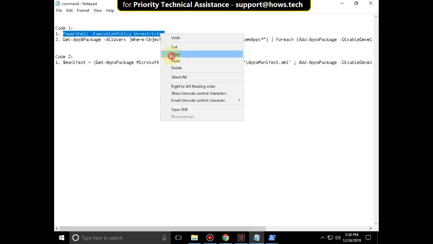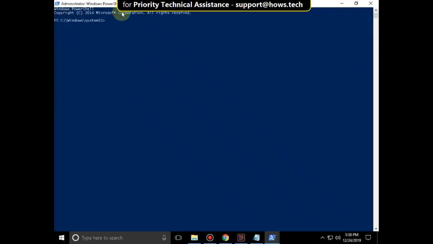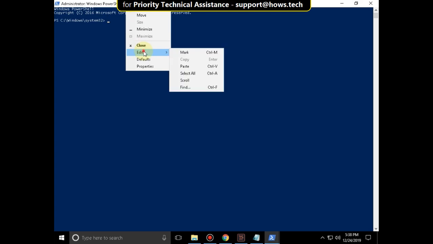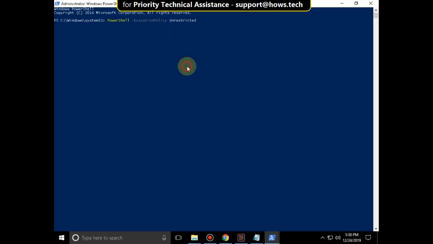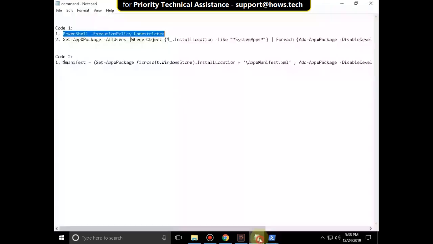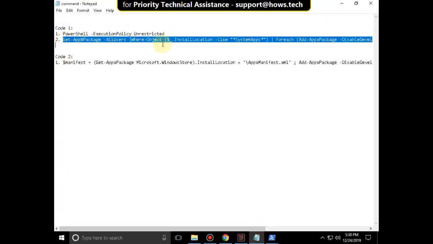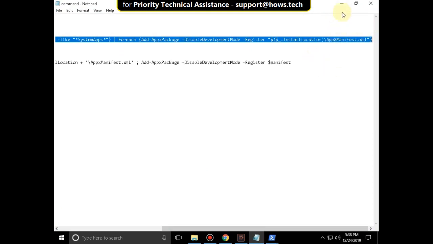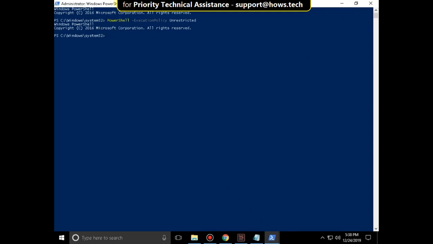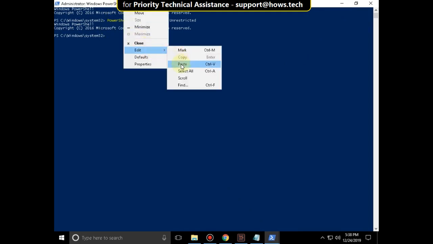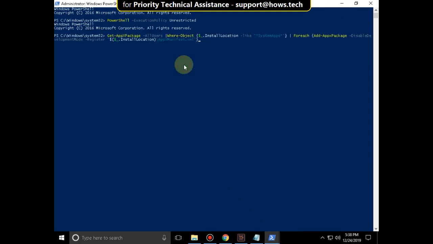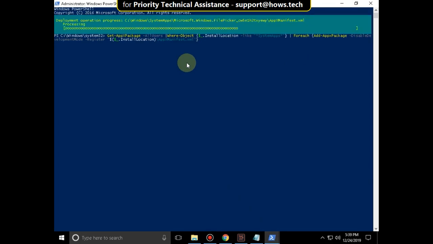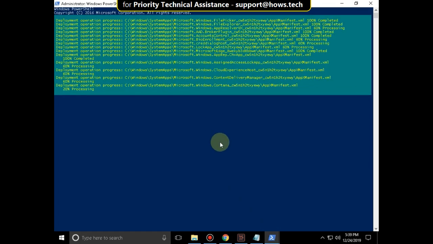Copy the first command, then right click here, select Edit and click on Paste and hit enter. Then select the second command, copy it, right click here, go to Edit and paste and hit enter. It will take some time to complete its process.